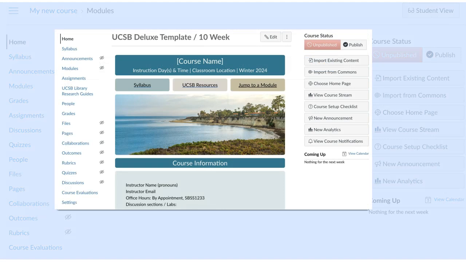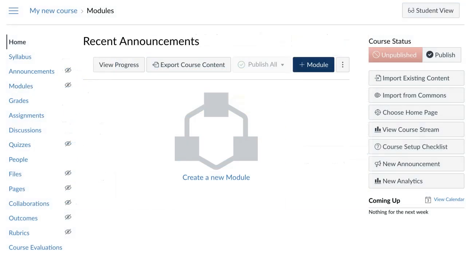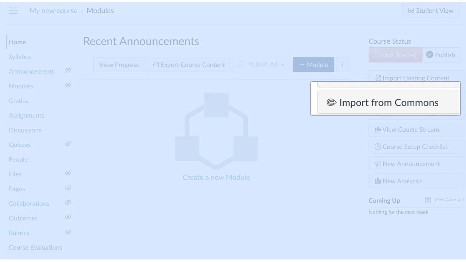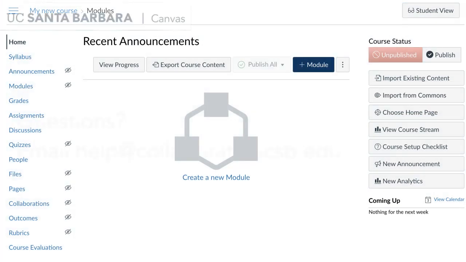These have been tested with faculty, staff, and students for usability, accessibility, and they look great in the Canvas mobile app. Templates save you time and help organize your content for the best student experience. You can access the templates via the Import from Commons function, and then by searching for UCSB templates.